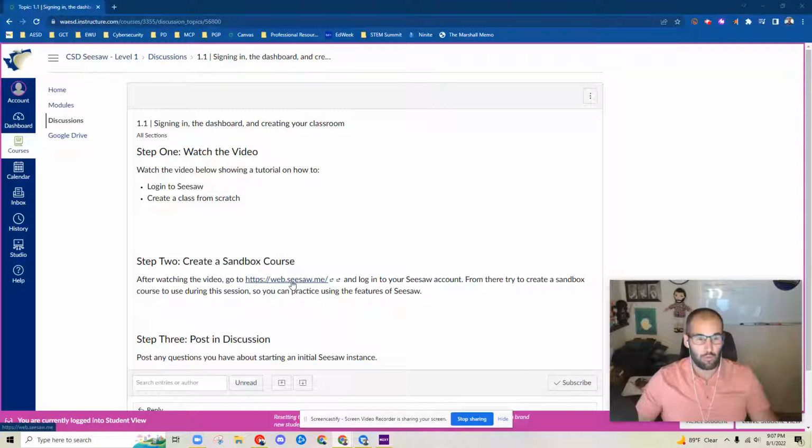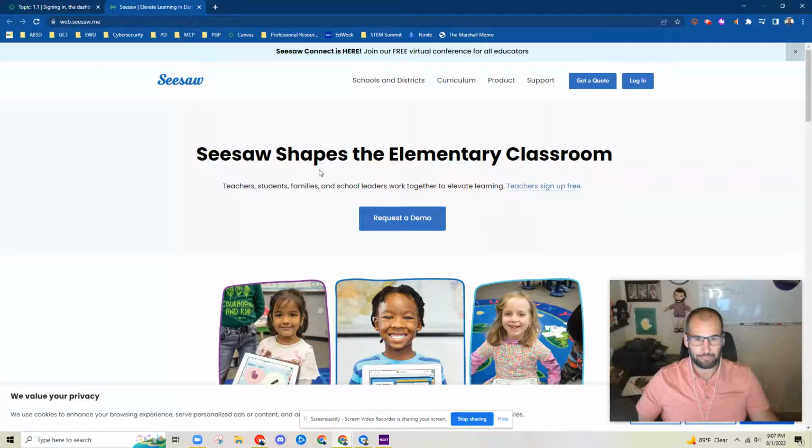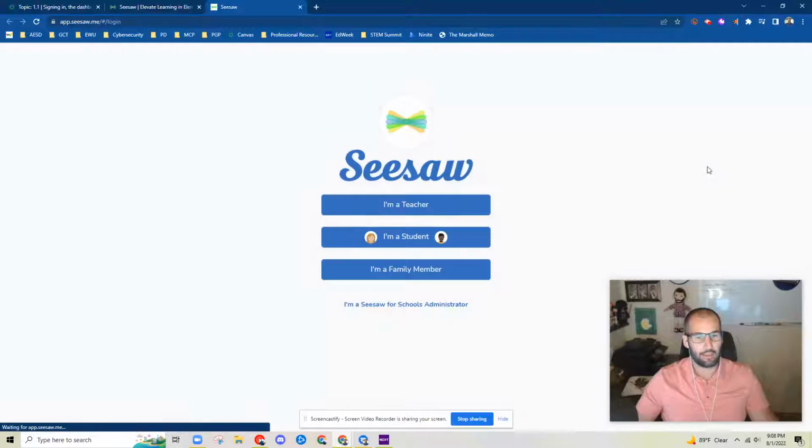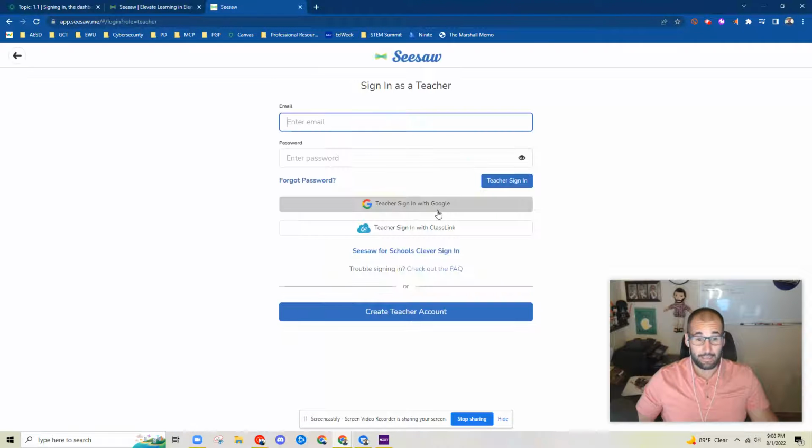Okay, so to get into Seesaw, there's a couple ways you can do this, but I've provided a link here for you. Simply click on this. I'm going to right click and open in a new tab. This will take you to the Seesaw website. Up here in the top right hand corner, click log in. I am a teacher, so this is the same place that students and family members would join this as well.